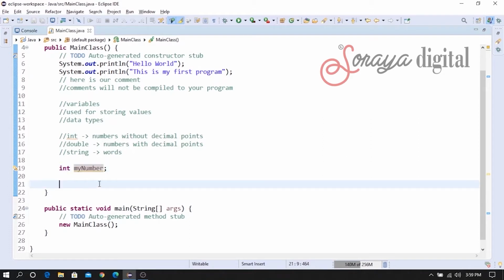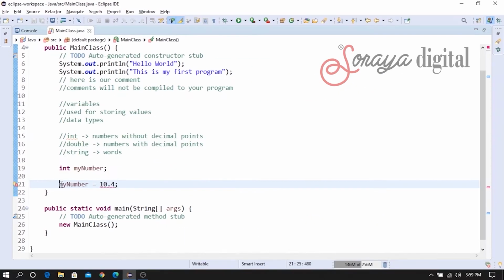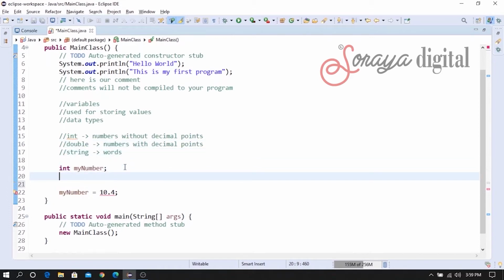So now I'm going to introduce you to comments. Comments are like annotation. They're used for us programmers to make it easier for us to understand our code. So how do we make comments? We make comments by using double slash. Then here is our comment.